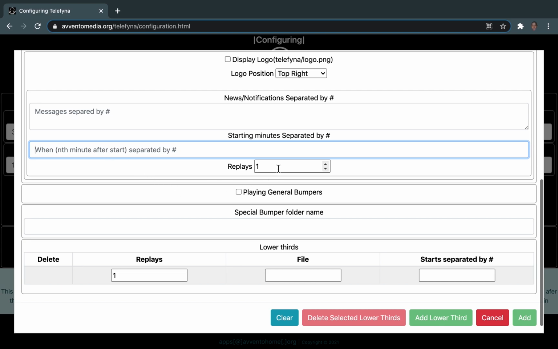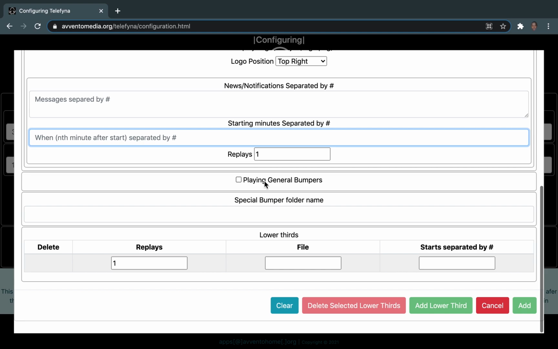Well, the replays is how many times the ticker is going to keep moving on the screen. And then you can have the bumpers described here. The general bumpers: if you enable this playlist to play general bumpers, it will look into the general folder and play everything it finds there, ordered by name. Special bumpers folder can be a folder you create yourself and put bumpers in. And then you can use that same folder to have multiple playlists play the same bumpers as well.